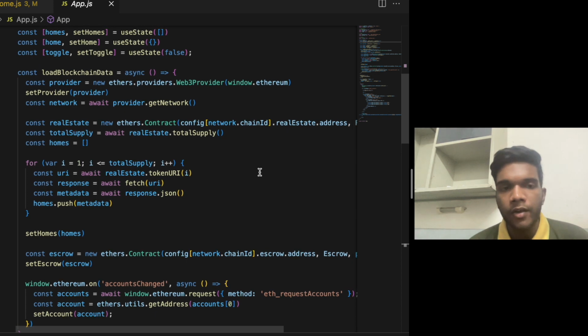In order to get the contract, we use the Ethers.js library. The Ethers.js library takes three parameters. One is the address of the smart contract to which the smart contract is deployed, and then it also takes the ABI. What is meant by ABI?